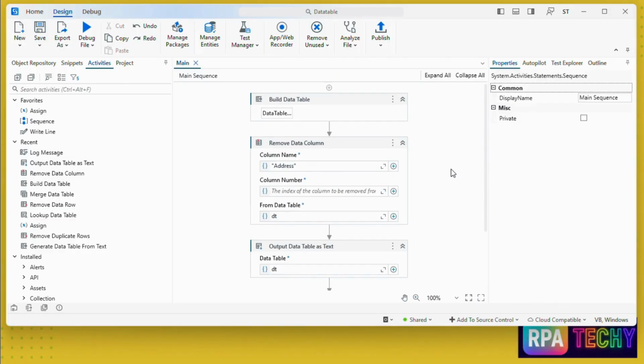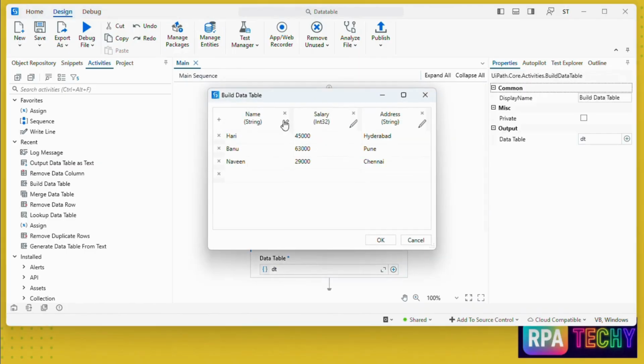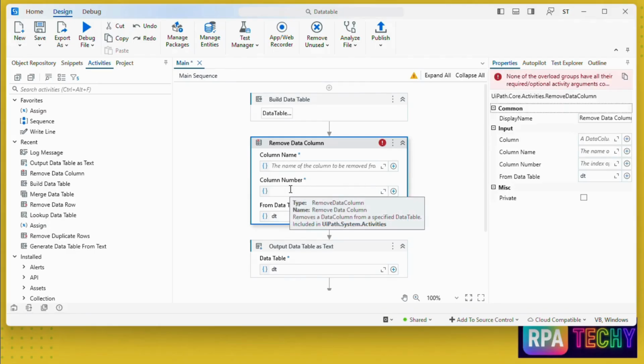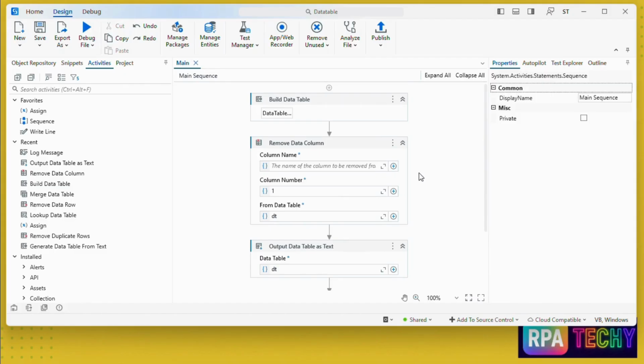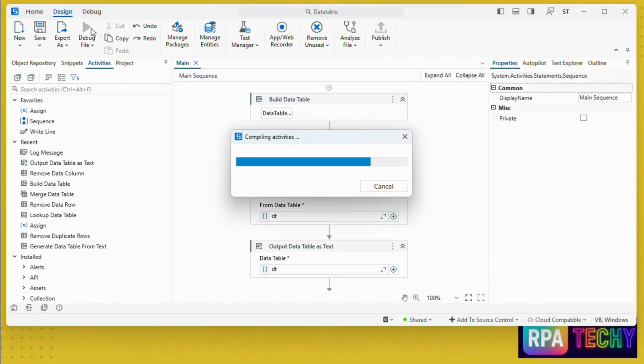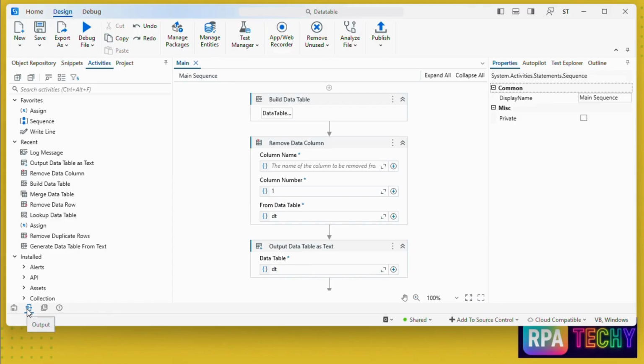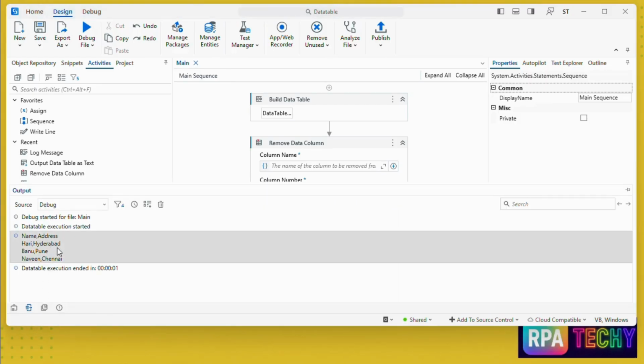Now let's see how we can remove the column information based on the column index number. So now I would like to remove the salary column in the data table. So the salary column is in second position, so that means column index is 1. So here I am going to remove address. In the column number field I am going to mention 1. Now let's run the process and verify the output. So in the output panel, the salary column is not available, right?